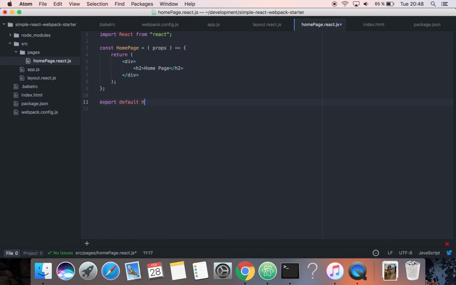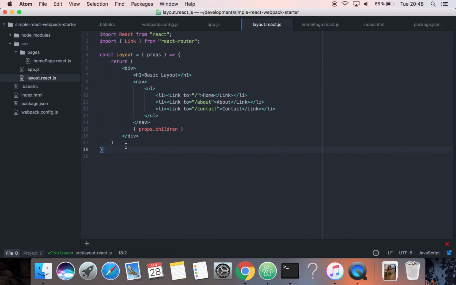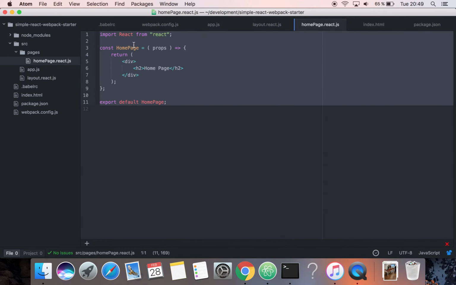I haven't done it with the layout, so I'm gonna go back and do this now before I forget, and then I'm gonna get errors and we won't know from where. So export default layout. Sorry for my typing and for my English, but I'm trying to do my best. Okay, so we finished the homepage component.